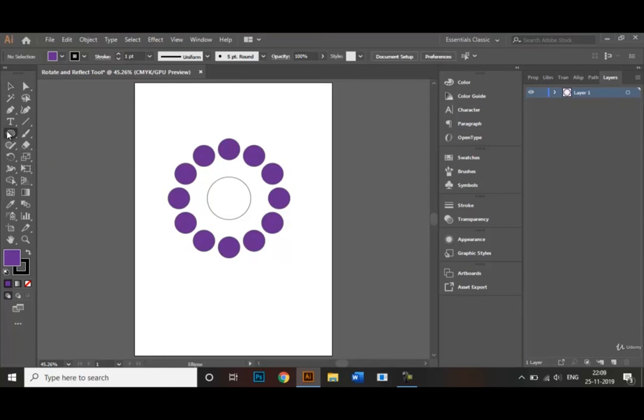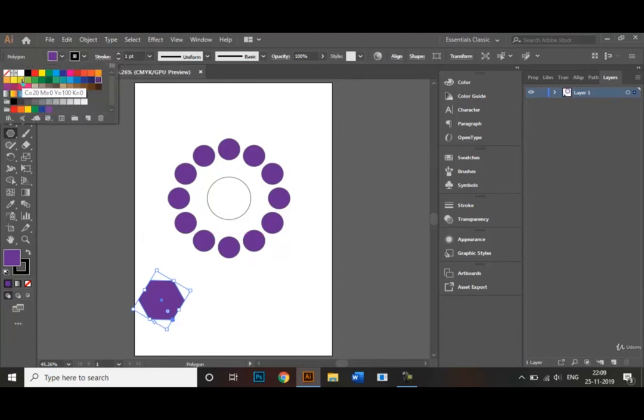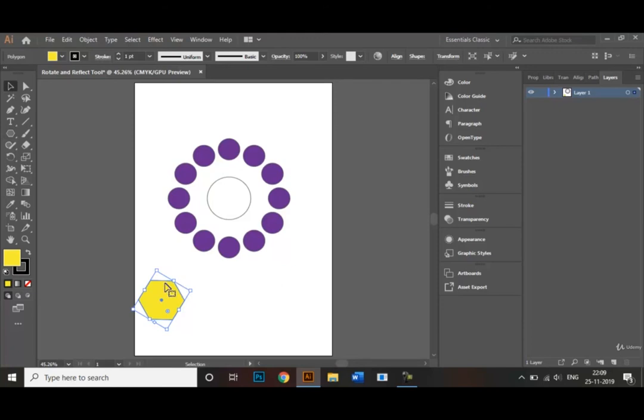Instead of a circle, let's choose some other shape such as the polygon tool. Let's make a really small polygon right about here. Instead of a purple fill, let's change the fill to yellow. Now, while this shape is still selected, we go back to the rotate tool, click on it, and click the reflect tool right here.